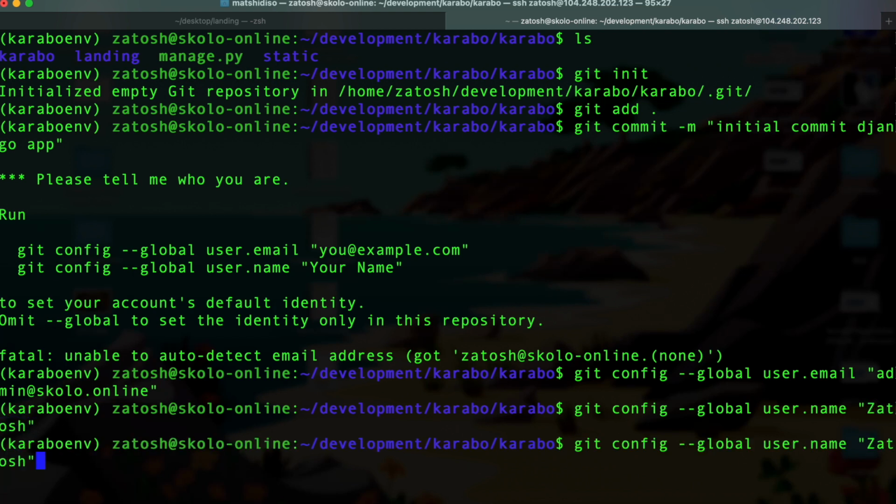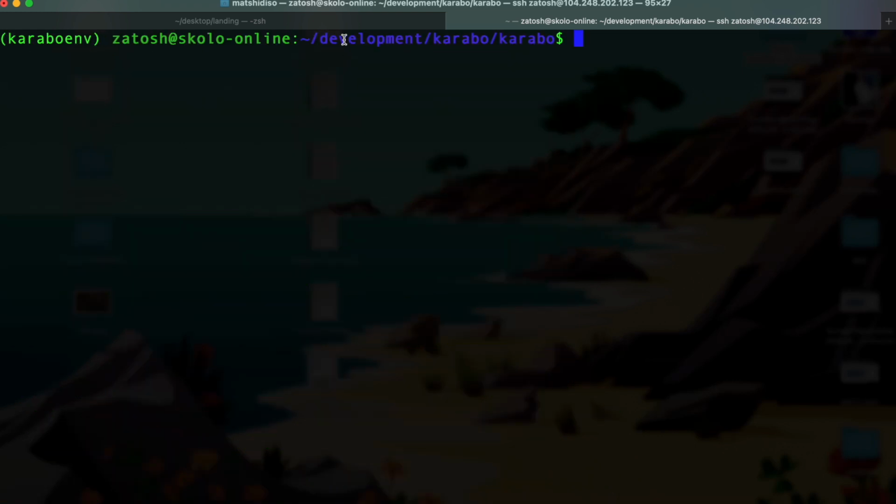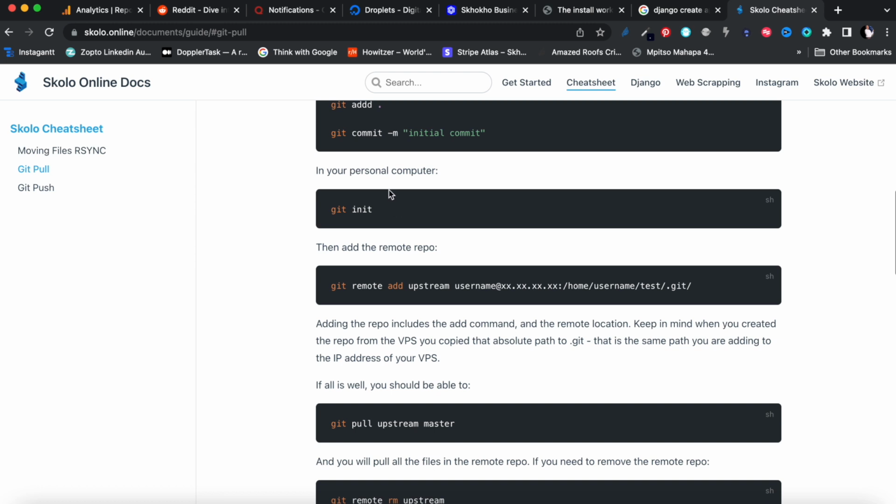So let's then try and run that git commit again, okay? And this time it committed successfully. All right, so we have committed all our folders and files inside of the git repo inside of this location, okay? So once you finish doing that, then you need to initialize git now on your personal computer in the location where you want these files to go, okay?